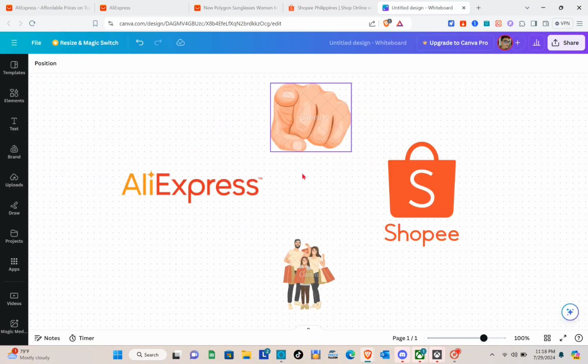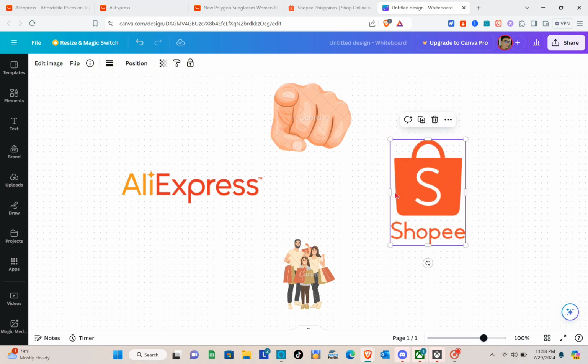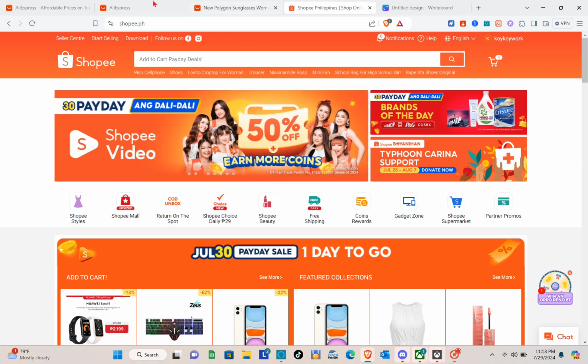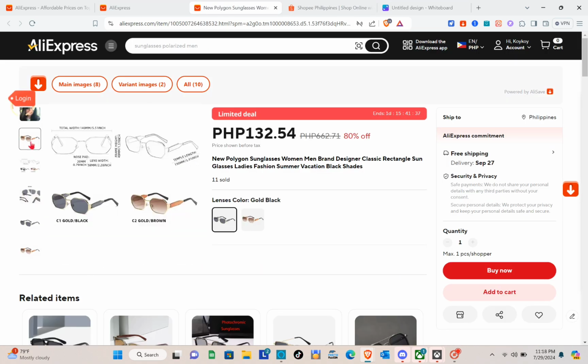Assuming that we already downloaded everything, right here on Canva, I have an illustration for us to understand the concept of drop shipping from AliExpress to our Shopee store. Now let's go back to AliExpress and try to download some of the images.